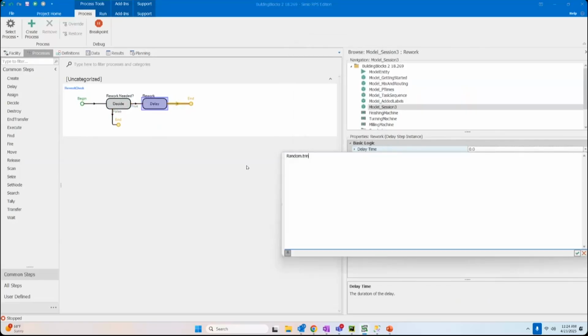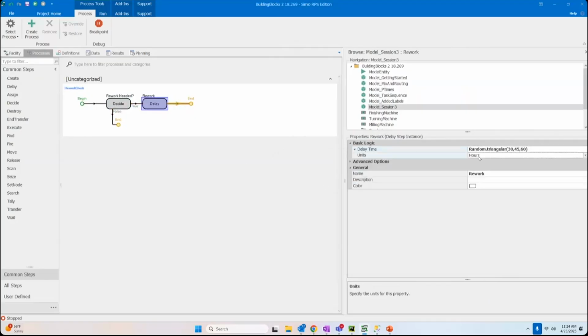So just for our purposes today, I'm going to say that based on the nature of the rework, it could be captured with a triangular distribution. So anywhere from 30 to 60 minutes is going to be how long we're going to be performing that rework at the station, and then it'll be able to move on from there.